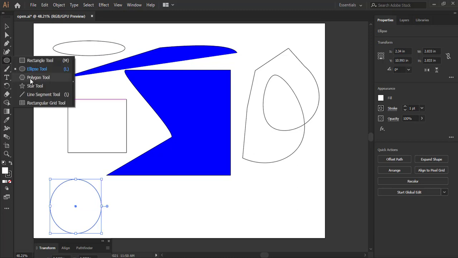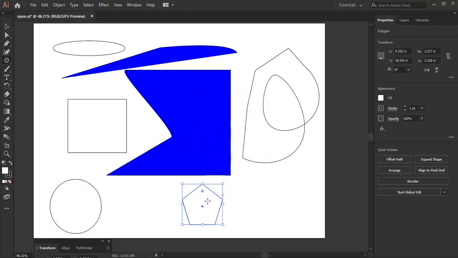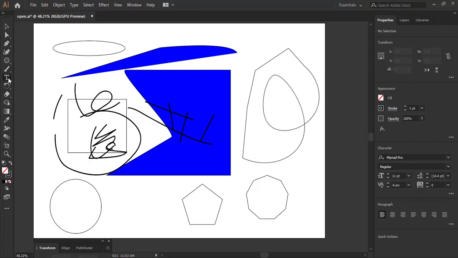So the next tool under it is the polygon. If you want to create a polygon, you right click, then it now gives you this dialog box. This dialog box is telling you the radius and the number of sides that you want. Let's say we want five sides, and we click OK. So it gives us a pentagon. This is the brush. The brush is used to make drawings on the artboard. This is the type tool, and the type tool is used for typing of characters on the artboard.